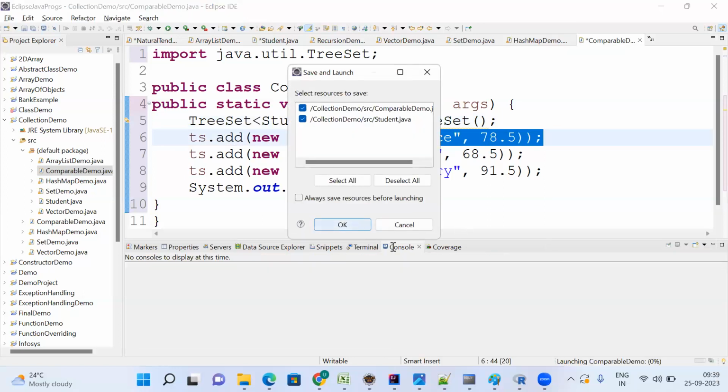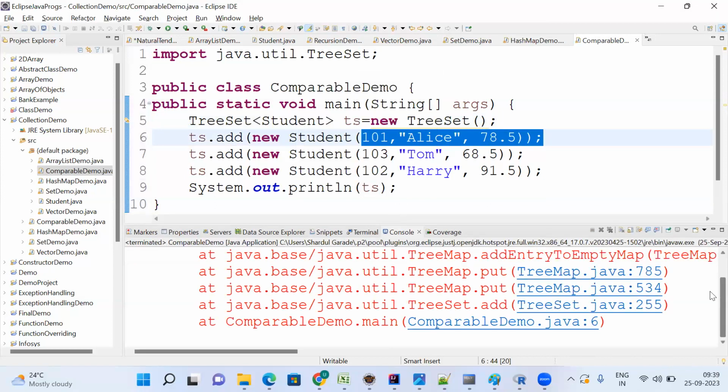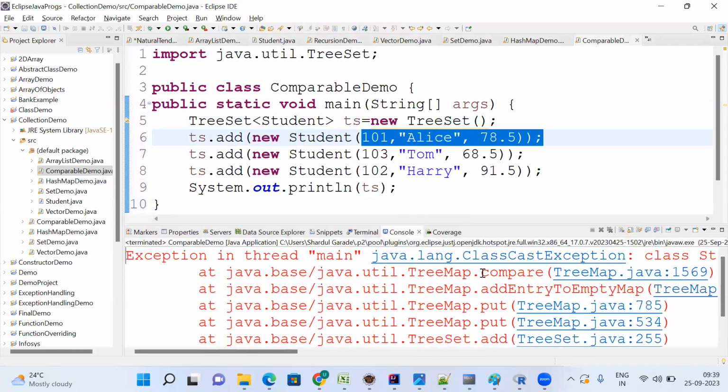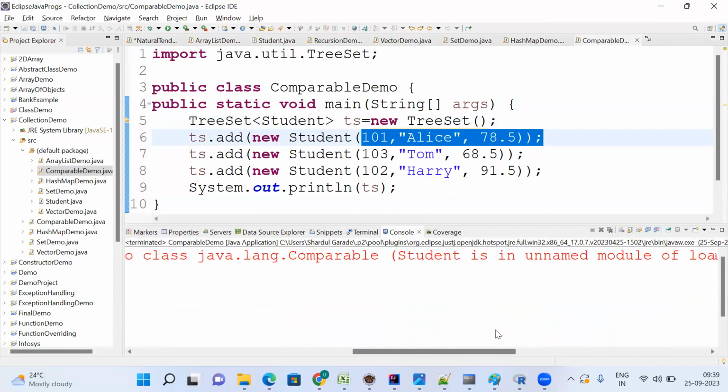Okay, so let's see that. Getting it? It will say something about Comparable: I cannot compare. Class Student cannot be cast to class Comparable.